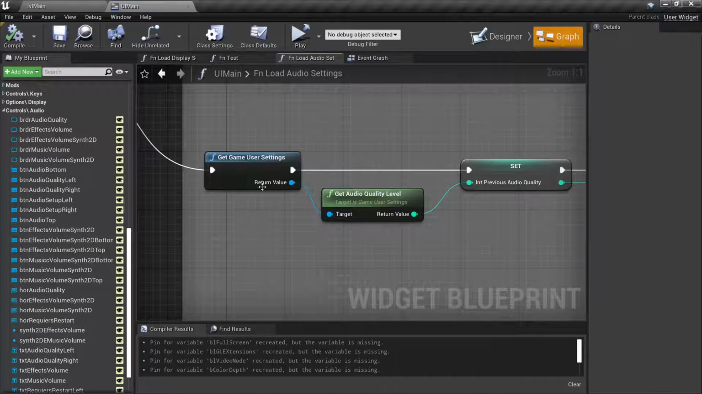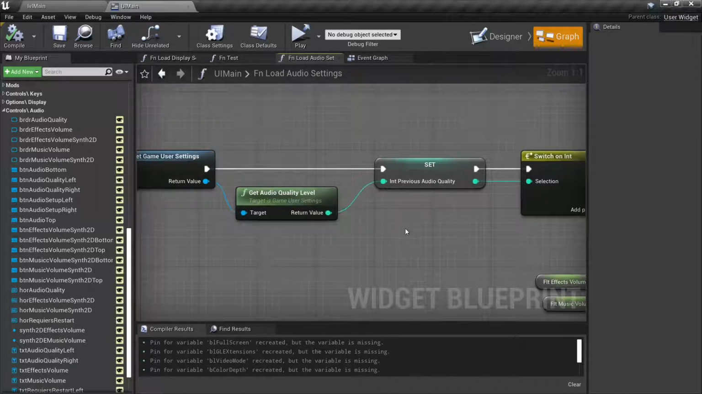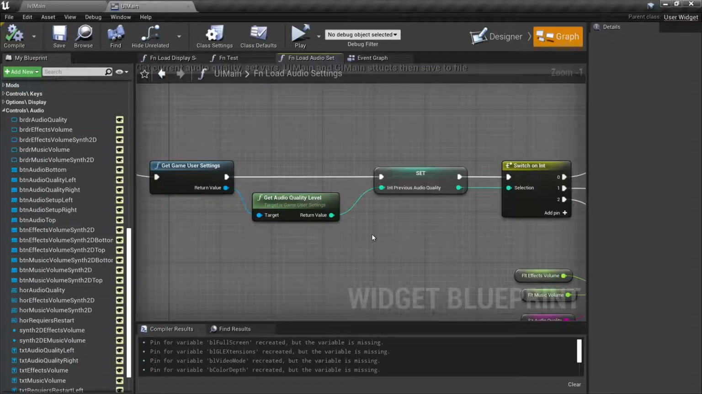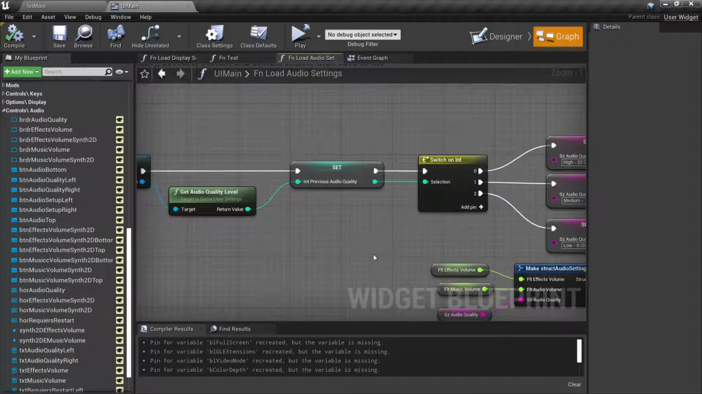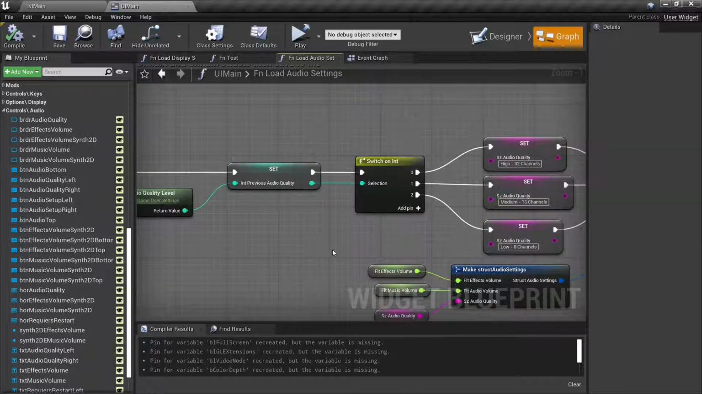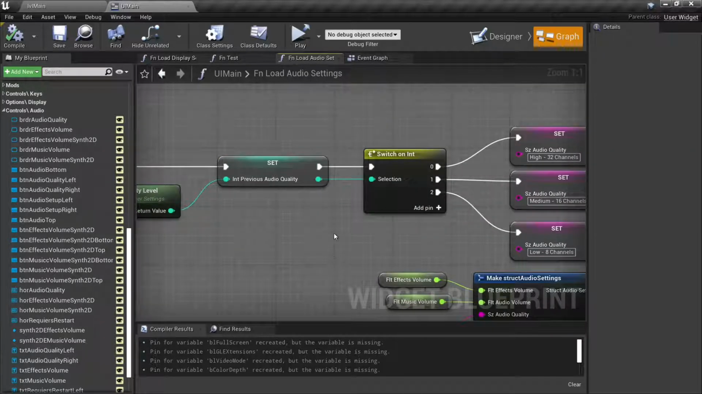Then get game user settings, get audio quality level. Yes, this is the frequency quality, the audio quality at the bottom. That used to be the audio frequency in the game. Set a local variable. Is that local? No, it's not. It's global.